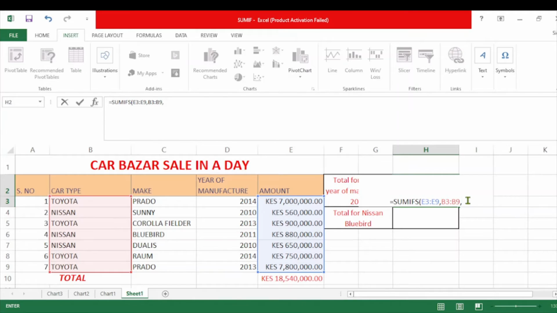Then after the comma, we have our first criteria. Now the criteria, we normally put it in speech marks or quotation marks, as we did in the last tutorial, and we put our criteria in between the speech marks here. So our criteria is that the car must be a Toyota, and you remember, you must write the words the way you have written them in that column. So we input the word Toyota.